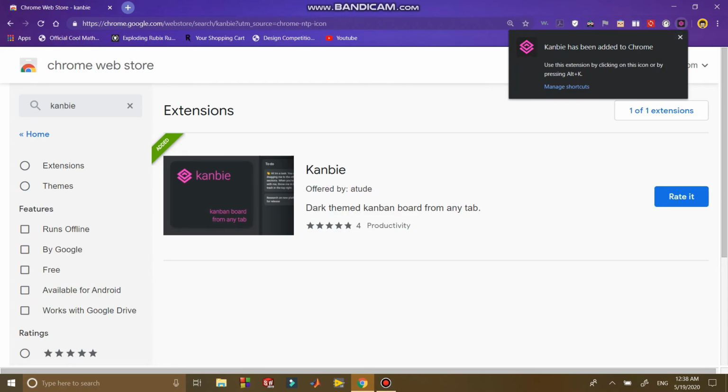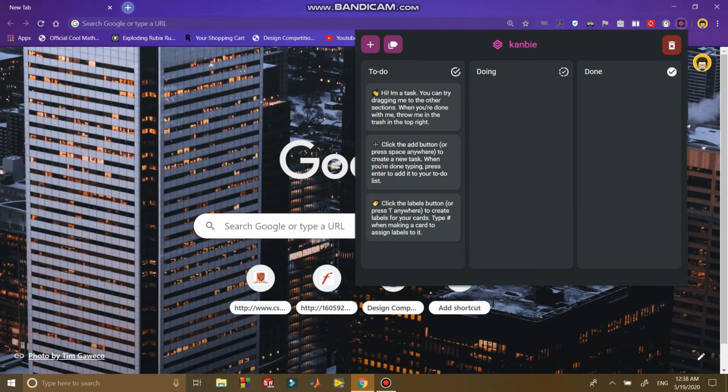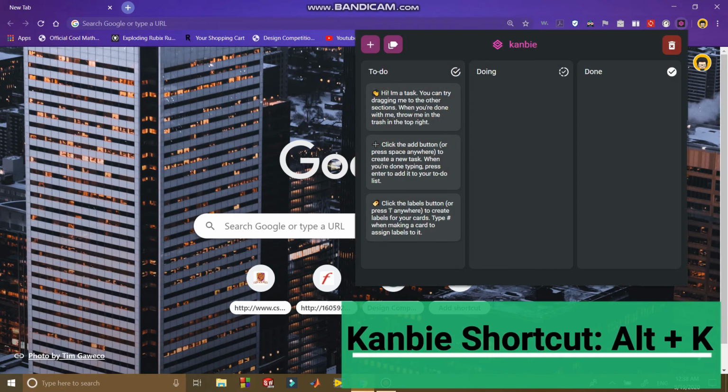And you can access it two ways. You can either click on it, which is one way of accessing it, or the other way is hitting the keyboard shortcut Alt-K, and your Kanbie list appears.